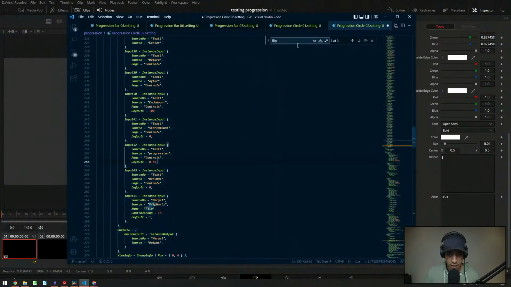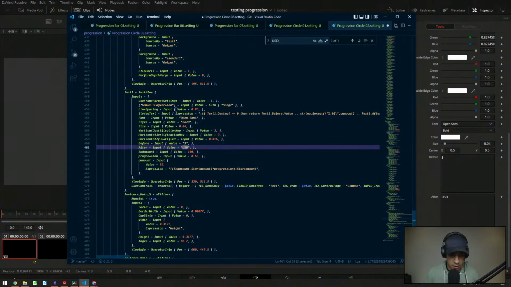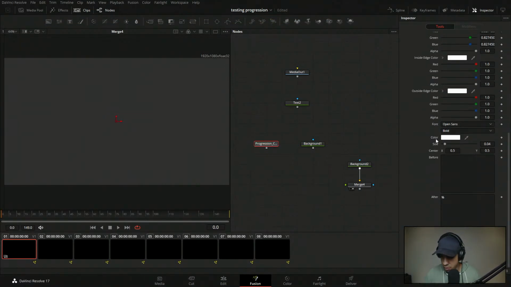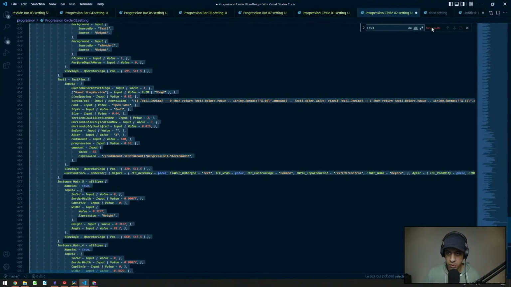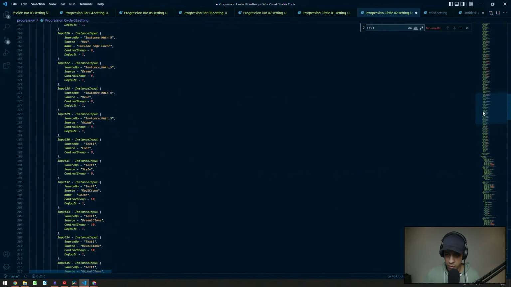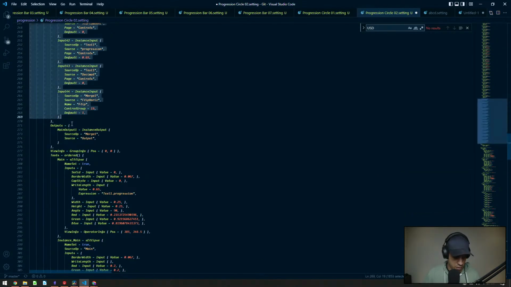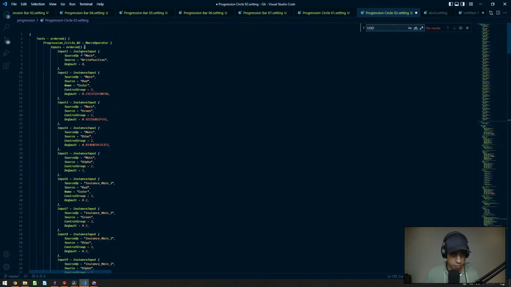USD, I want to remove that. We'll put percentage and make that empty. Alright, and what else am I going to do? I want to move, actually, all of this is going to go to the top. So from input 30 all the way up. So we come in and we go up to input 30, all the way down, grab all of that. We're going to put this up to the top.